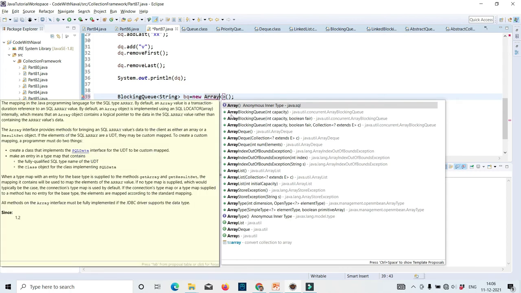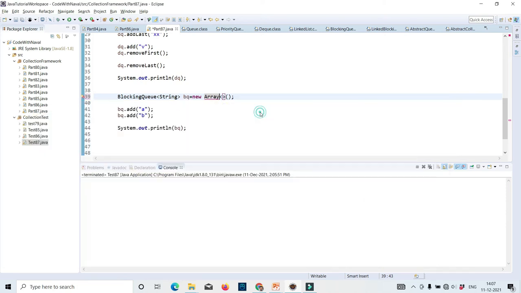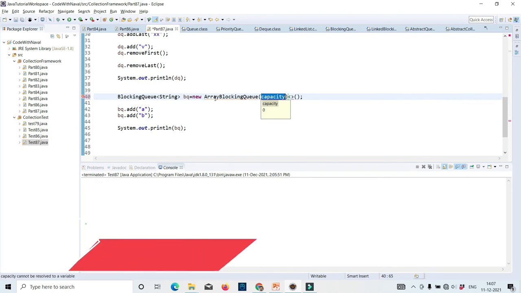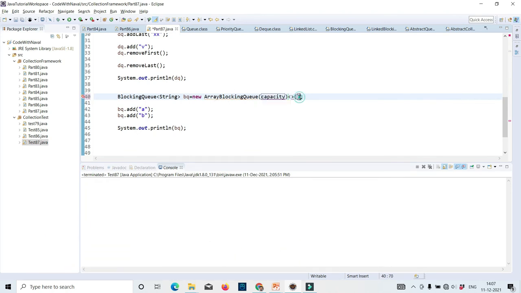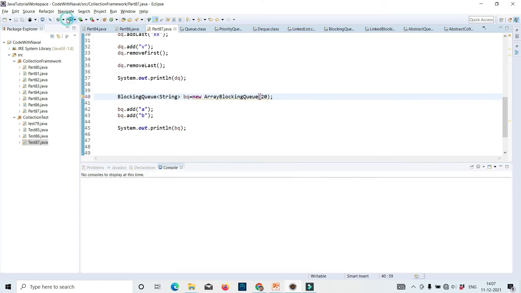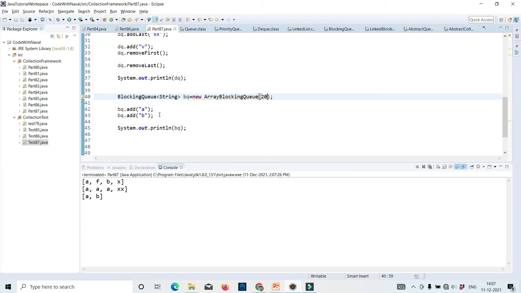Here you can see this ArrayBlockingQueue doesn't have any default constructor. Here we have to pass at least an initial capacity value. Three constructors are available, but there is no default constructor. If we create any object using the ArrayBlockingQueue class, then we have to pass the capacity. I'll simply pass 20 as the initial capacity. Let's save and run this. Here we get a value.